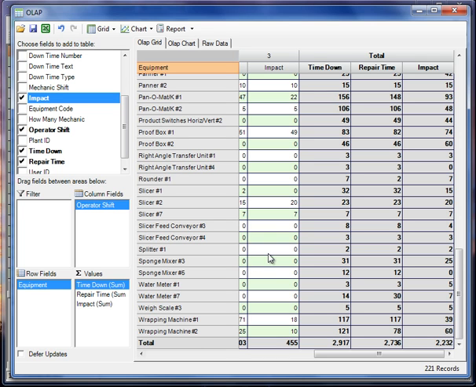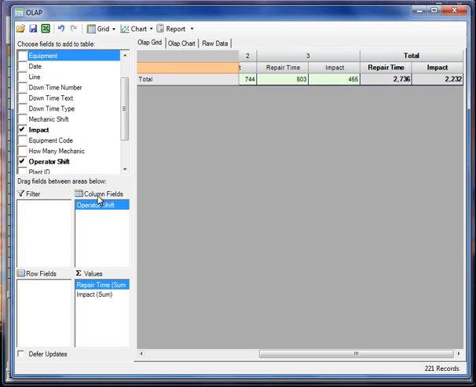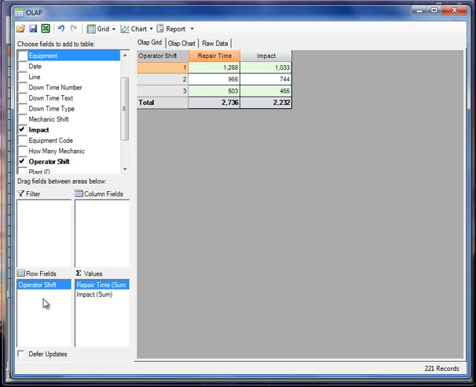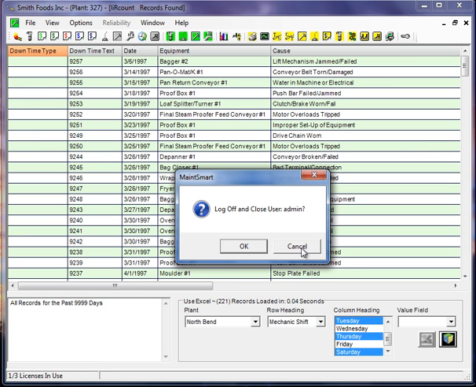Okay, so that's quite a bit of data. If we wanted to simplify this, we could drag some of these out, and maybe we'll take the equipment out, and maybe we just want to look at the operator shift by the row. So however you want this to look, it also charts the data for you. Okay, so that is downtime analysis in MaintSmart.